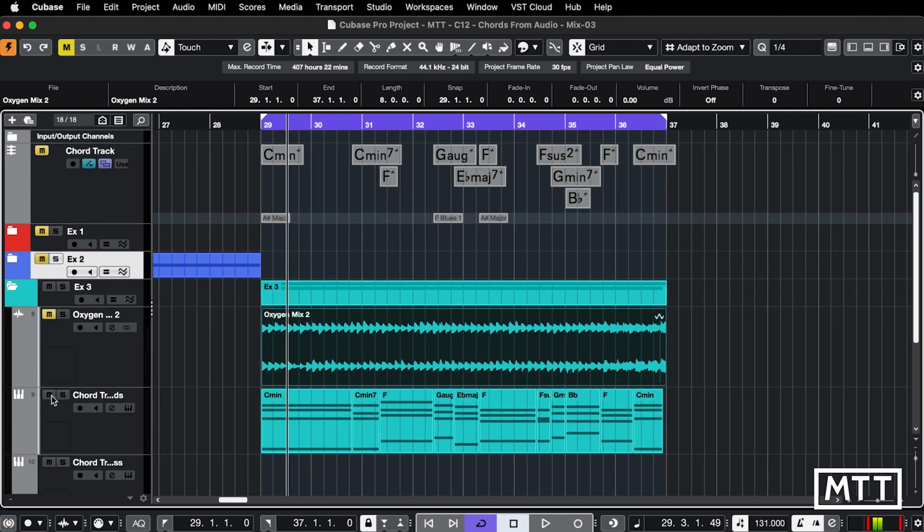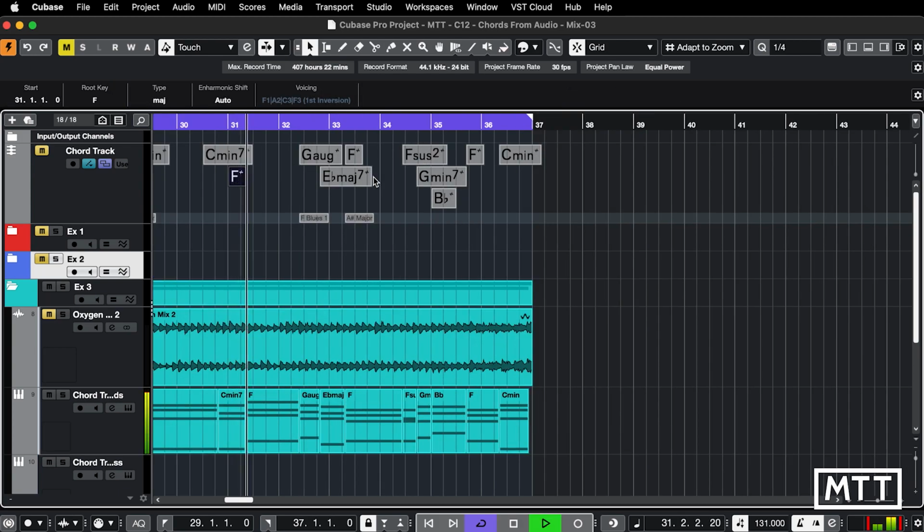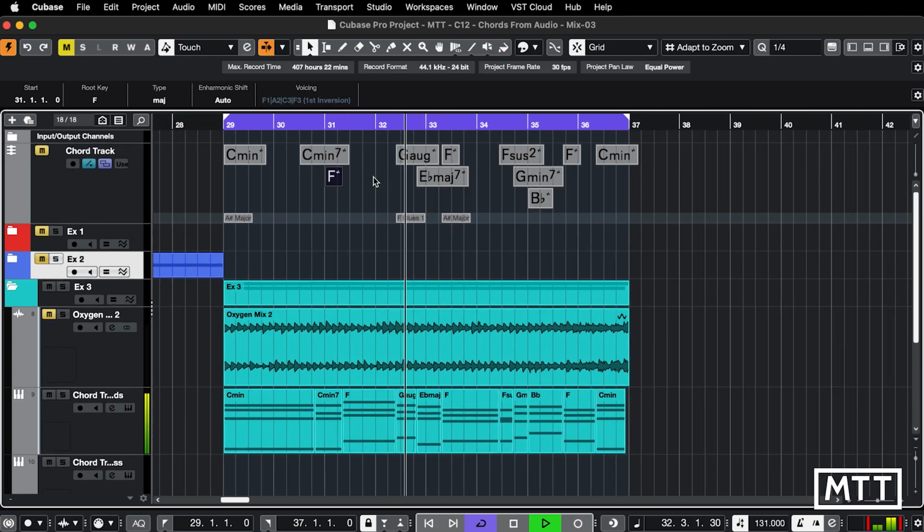So let's go back to the chord track and see if we can fix some of this. So that C minor should happen there, and the F should happen here. So going back to the beginning again.